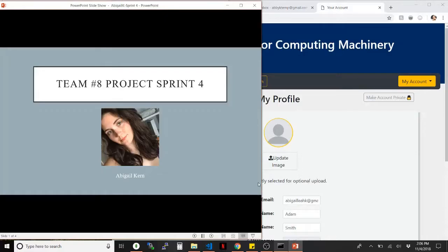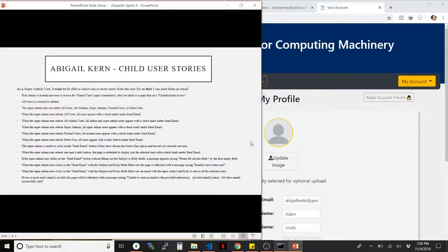My name is Abigail Curran, presenting my portion of Sprint 4. As a super admin user, I want to be able to select one or more users from the user list so that I can send them an email.